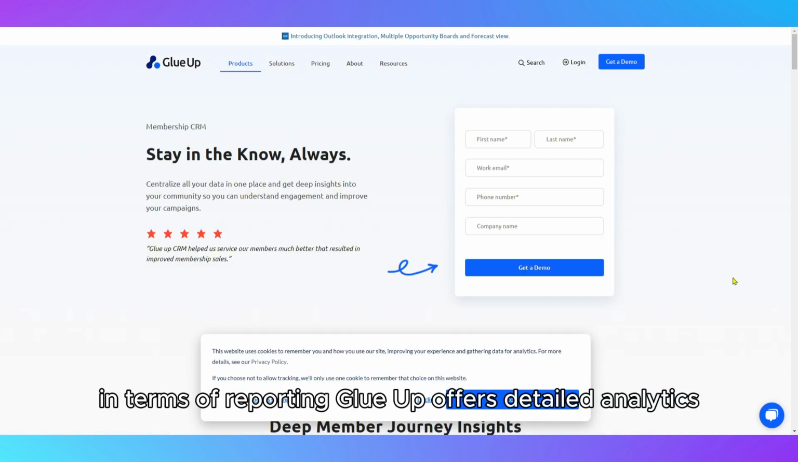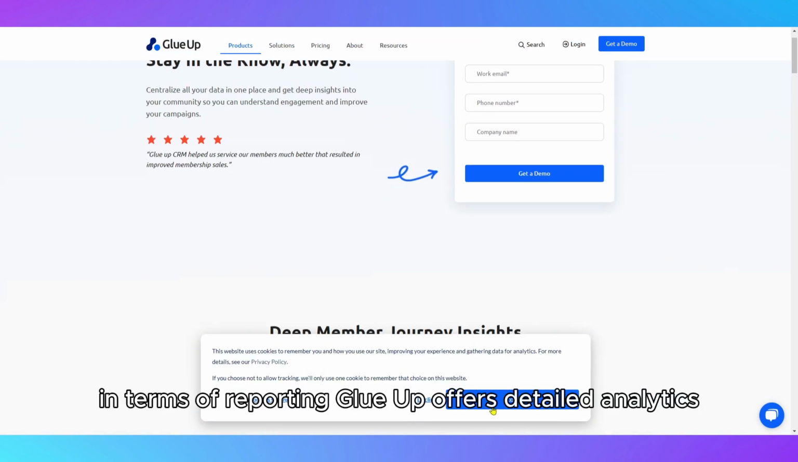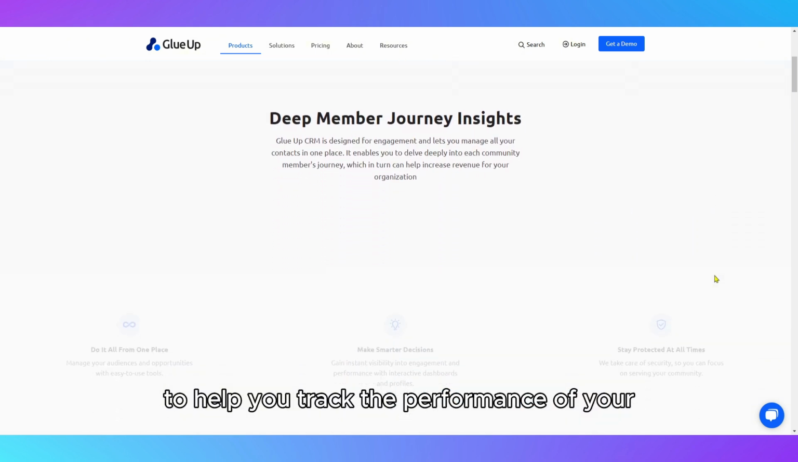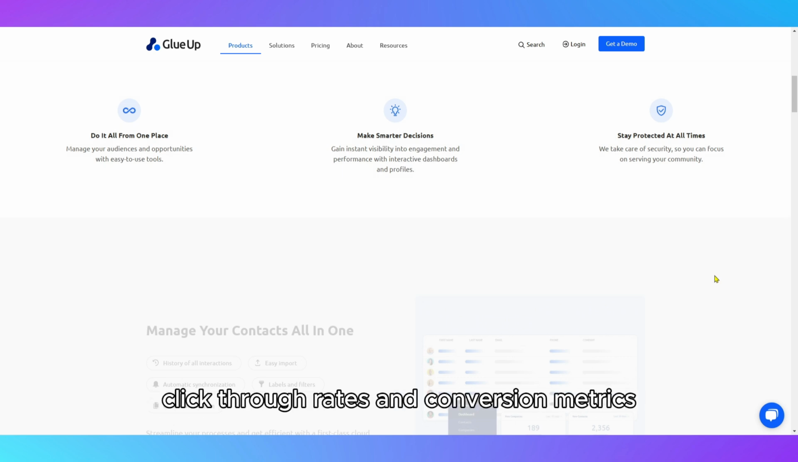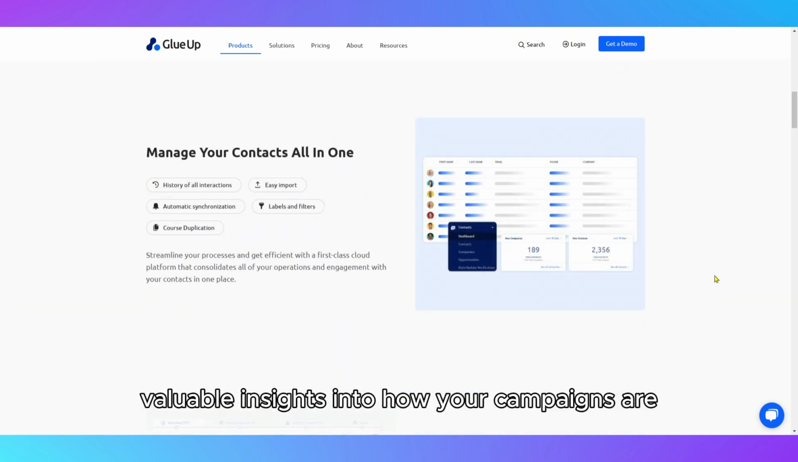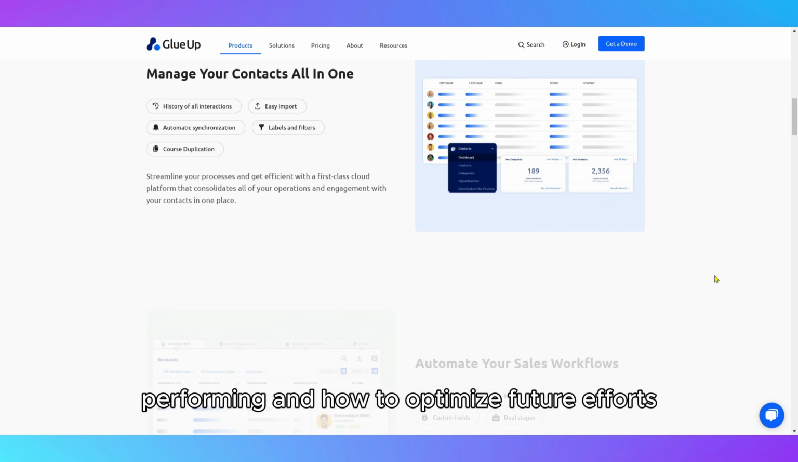In terms of reporting, GlueUp offers detailed analytics to help you track the performance of your email campaigns. You can measure open rates, click-through rates, and conversion metrics, giving you valuable insights into how your campaigns are performing and how to optimize future efforts.